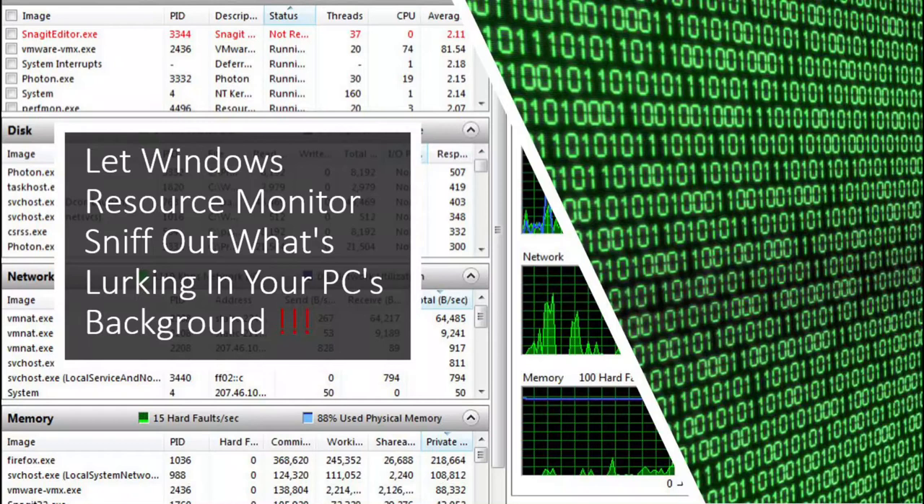Have you ever thought of what's going on in the background of your PC while it idles? Fear not, as Windows Resource Monitor is able to sniff out what's lurking in your PC's background for you. Resource Monitor is a built-in utility by Windows which displays information about the use of hardware and software resources in real time. It also helps in identification of malicious files which can be terminated with this program.